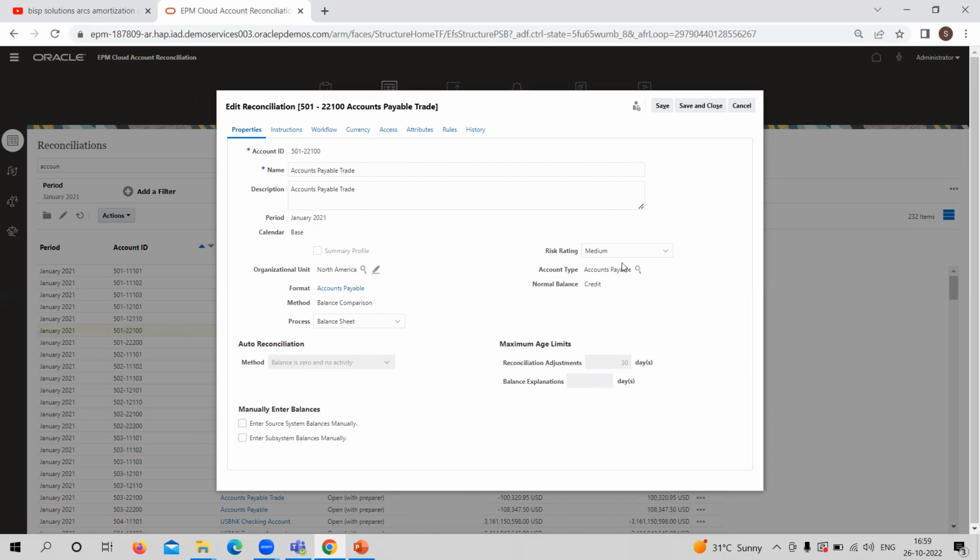There are multiple options already set up in this ARCS application system, which provide the general basic items or accounts of balance sheet items. You just need to select which one it is falling under. For the normal balance you can select either credit, debit, or both. It can be anything.